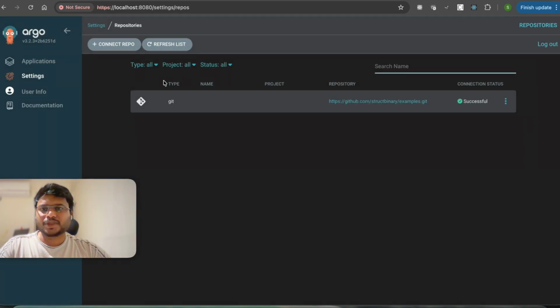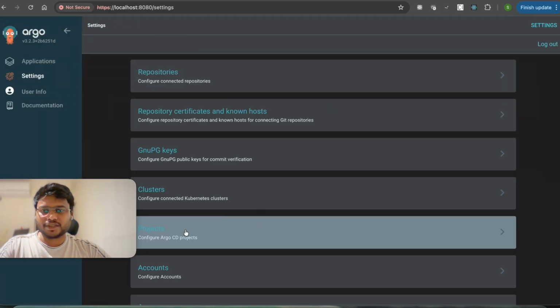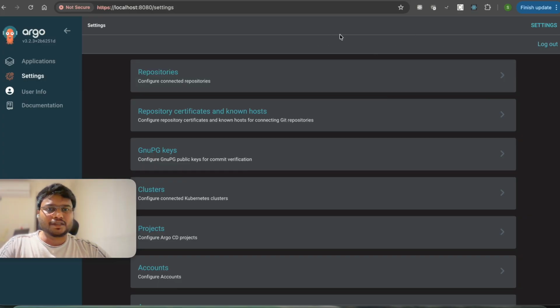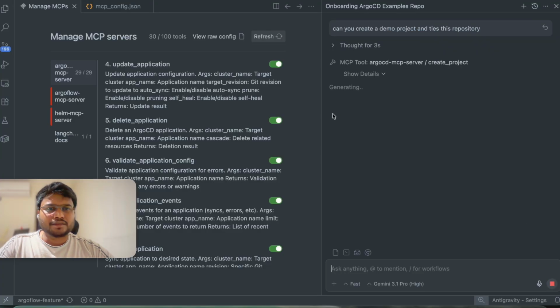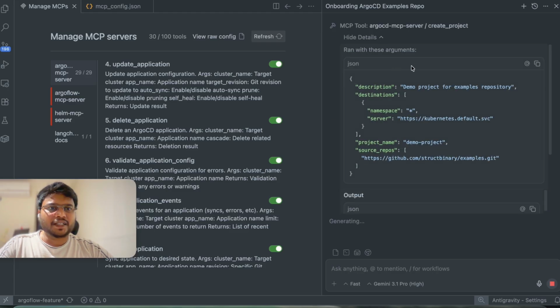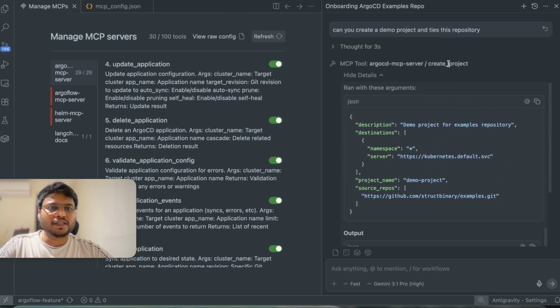Let me create one project first and tie this repository to this project. We'll again go to Antigravity and say, can you create a demo project and tie this repository? So it has initiated this tool called create project.